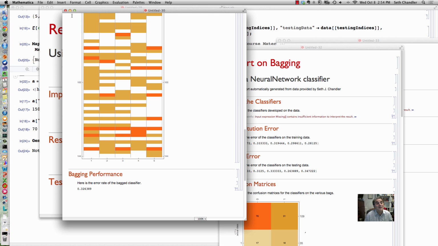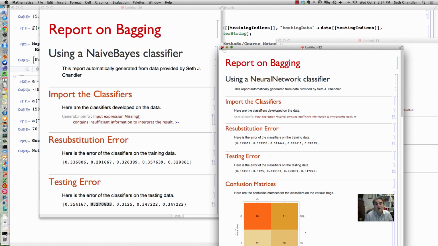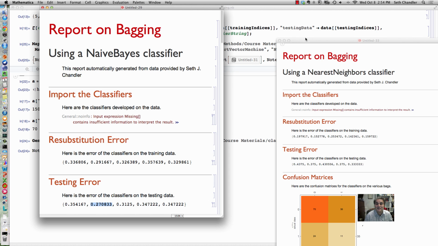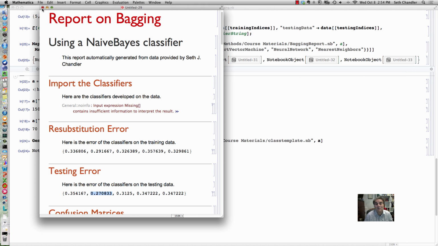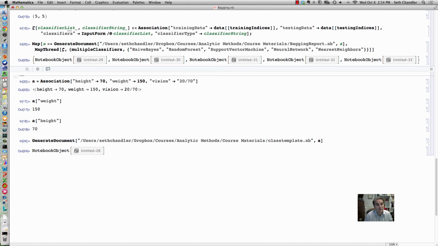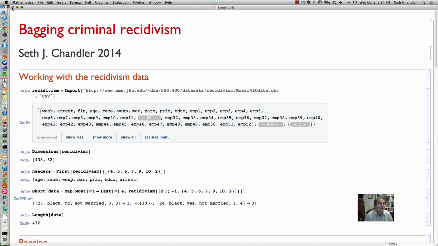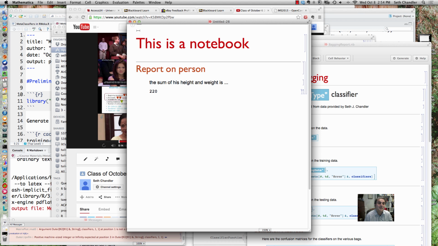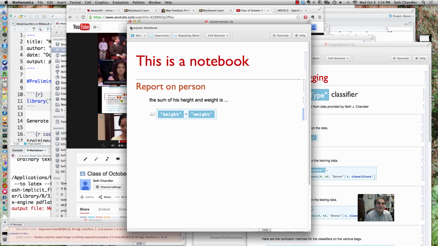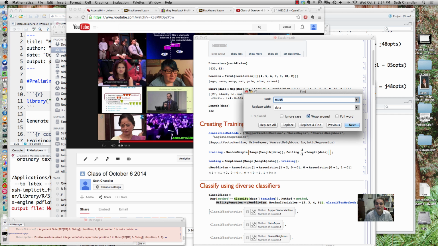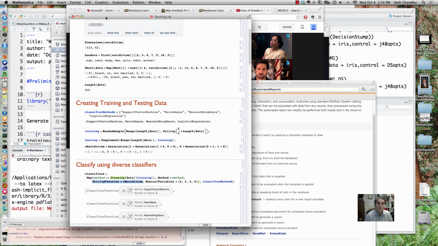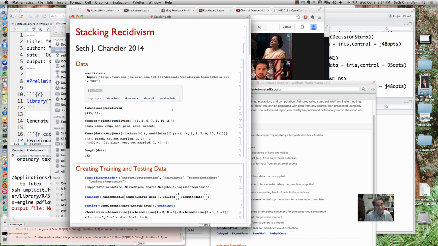Okay? But that's what I wanted to teach you there, was the concept of bagging, and this report generating facility if you ever wanted to use it, and that's basically what I'm hoping you got out of it. Okay, so you can build your own bagger. Bagging. Save. And we can get rid of that. We can get rid of our bagging report. All right, let's go to stacking. Okay.